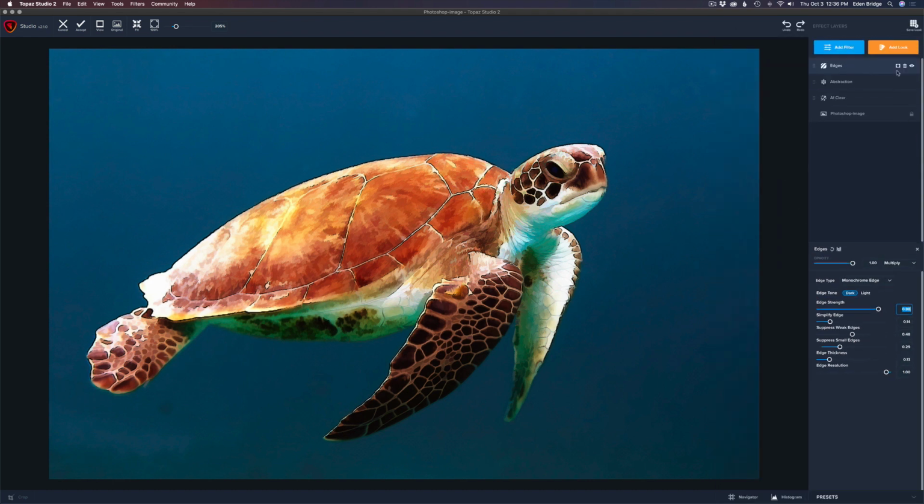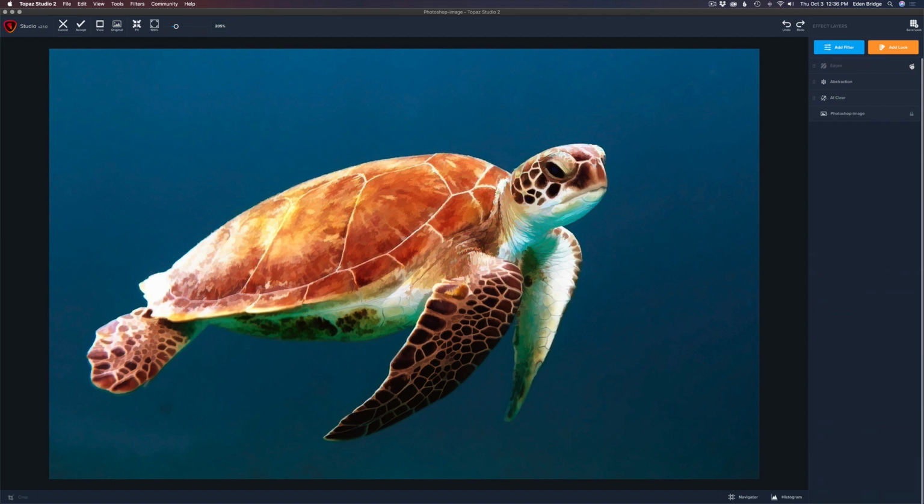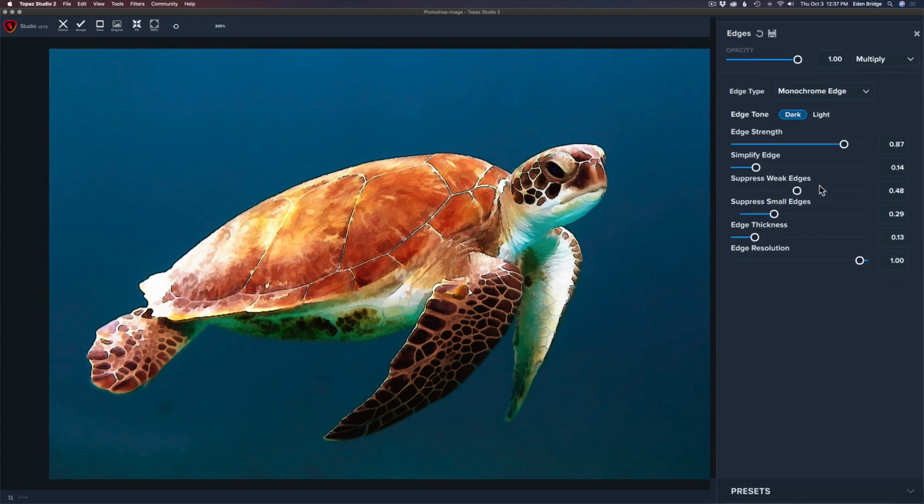If we come up here to edges and click the eyeball, we can see the before and the after. So pretty cool, right? I love what the dark edges is doing. I'm really happy with that. Now let's click on the edges layer again, and let's come to the edge resolution. Let's move that to the left and see what happens.